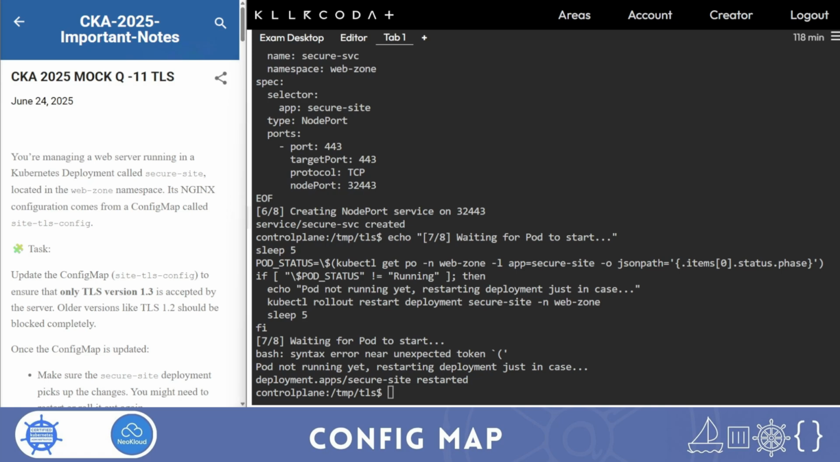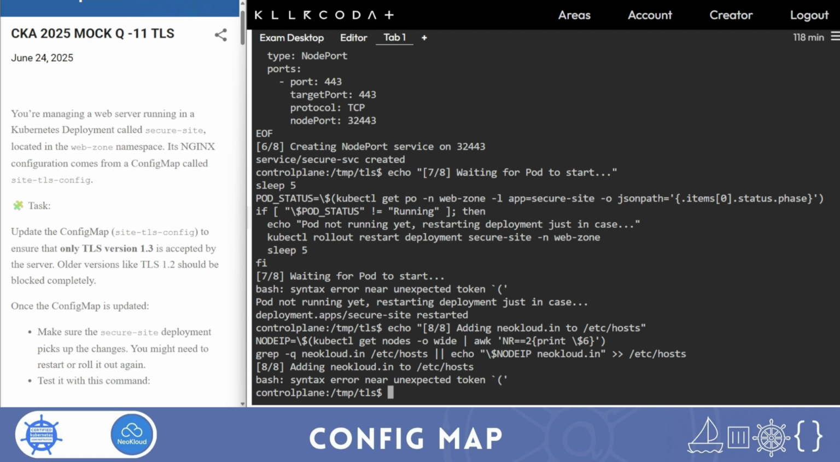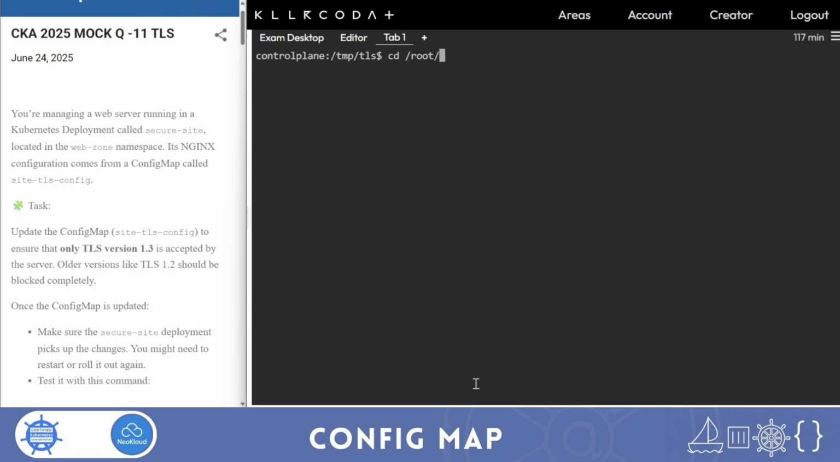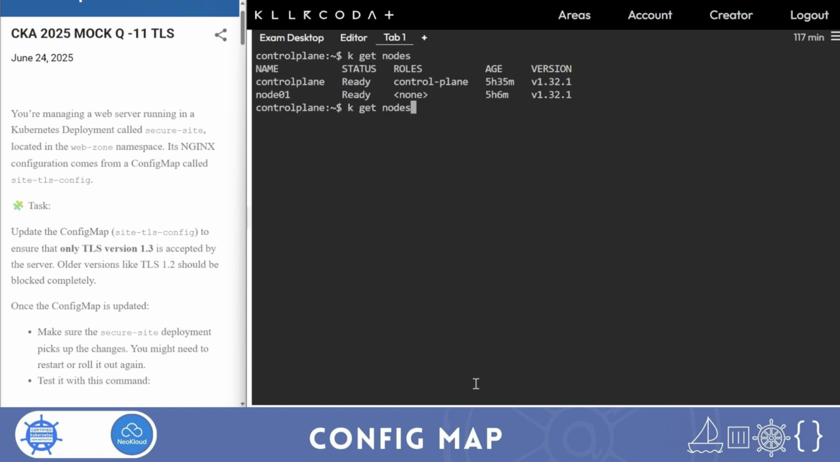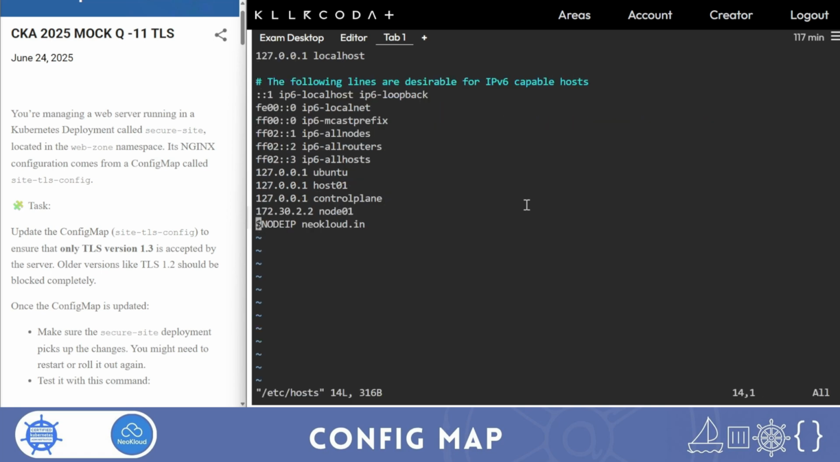Okay, now we'll just make an entry of that node port. Still that token is broken. Why is this happening? I don't know, but I just need to put this: kubectl get node with -o wide. This I want to put in /etc/hosts via vi /etc/hosts. So here I want to paste.